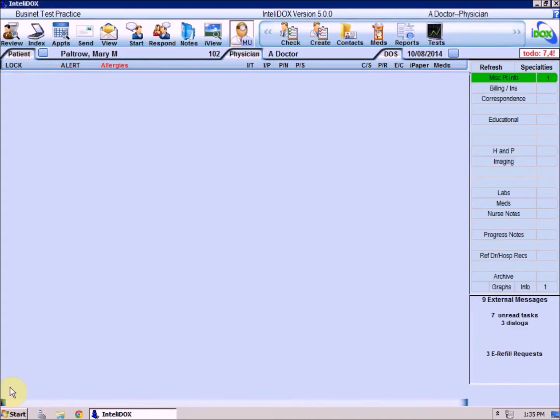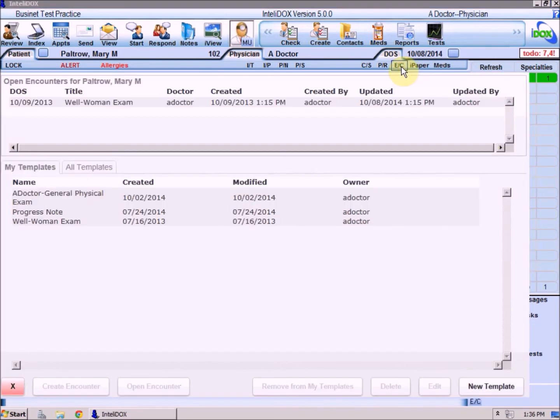A brand new InteliDOX feature, which will help you satisfy the electronic notes measure of meaningful use stage 2, is called Encounters. In an upcoming video, we'll give a detailed demonstration of how to use Encounters, but for now, we'll show just the basics. To start a new encounter, or see what encounters have been started but not completed for the current patient, click the EC button.